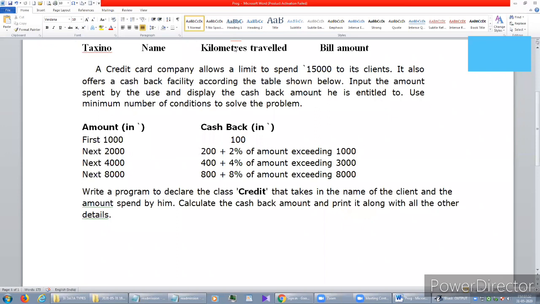Like first 1,000 rupees, cashback 100. Next, for the next 2,000, what is the cashback? 200 plus 2% of the amount exceeding 1,000. Last time we dealt with the term excess over, and here it is exceeding 1,000. Next condition, 4,400 plus this. Next 8,800 plus this. These are the conditions that were given.